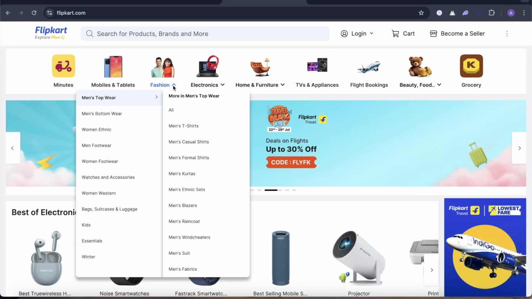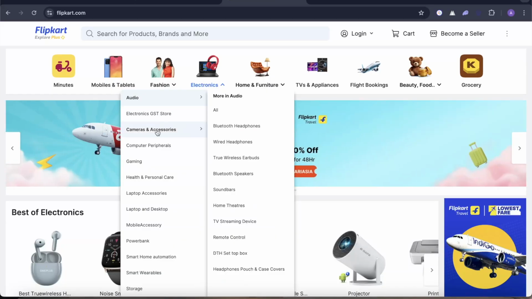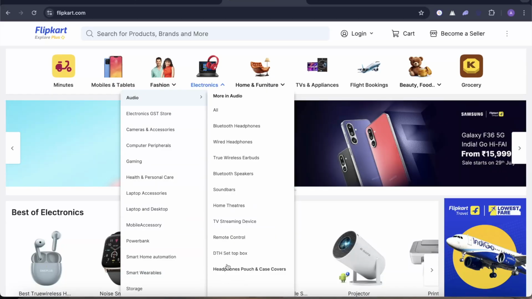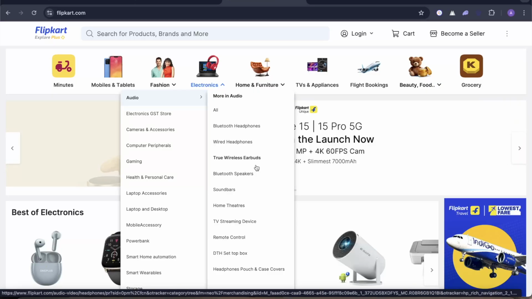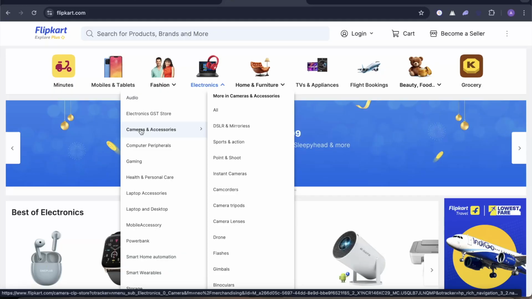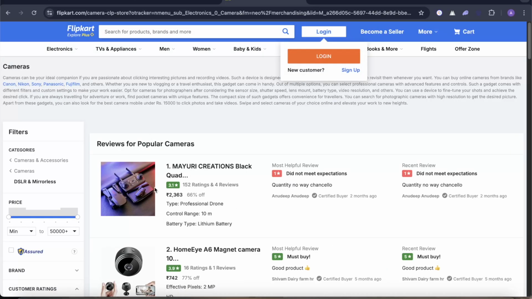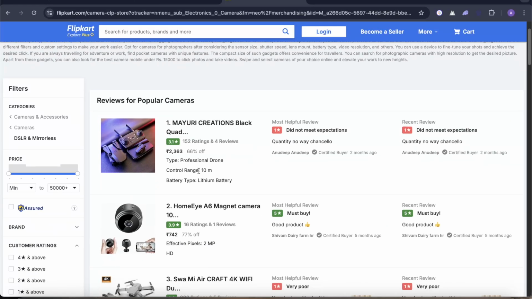Mobiles, tablets, fashion, electronics. Under electronics you have so many varieties of pages. If you are going to test this manually, you need to go to each and every page and each and every product and verify whether everything is working or not. That's a very tough and tedious job.